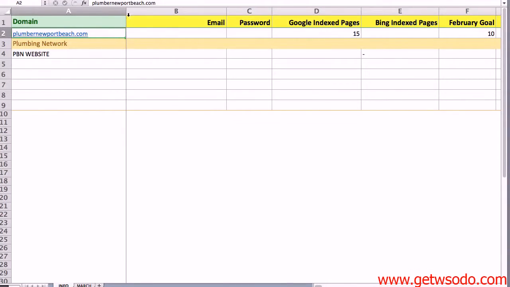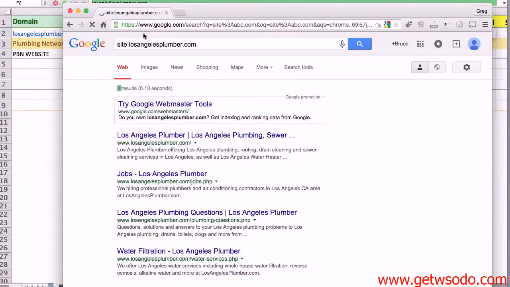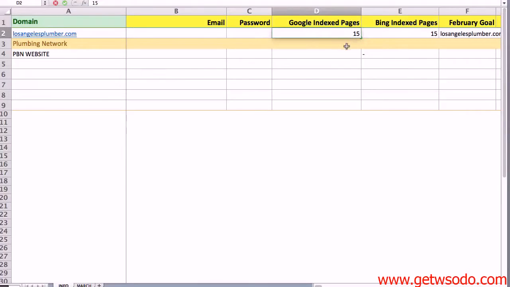So for this example, let's use a random site, Los Angeles plumber.com. So let's jump over to Google, and you see this parameter with the colon. That's how Google brings up all the pages that are indexed for that specific URL. So in this case, if we press search, we bring up 8 pages that are indexed currently. So we'll take this number 8 and we'll put it right here in the Google index pages column. So let's say there's 8 here, and Bing there is about 5.